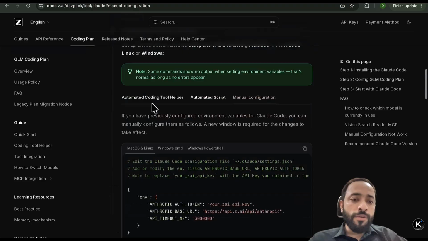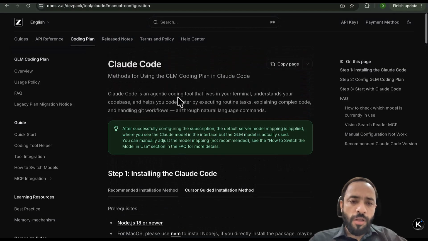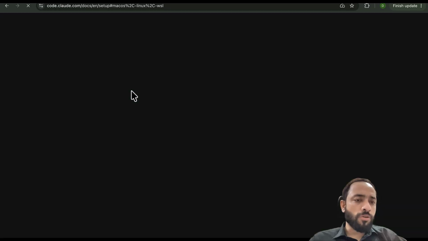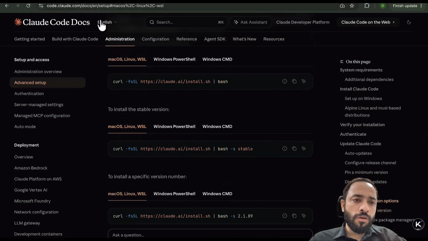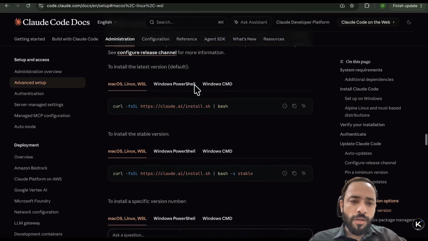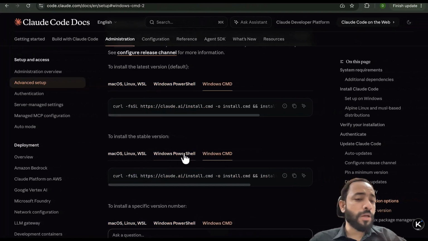if you want to integrate your GLM 5.2 on your Claude Code, it's very simple. You can first install the setup of the Claude Code. For that, here is the official Claude Code application site. I have macOS, so I will run this command. I just copy this command and paste it at the terminal. If you have Windows, then you can use PowerShell or the CMD command.